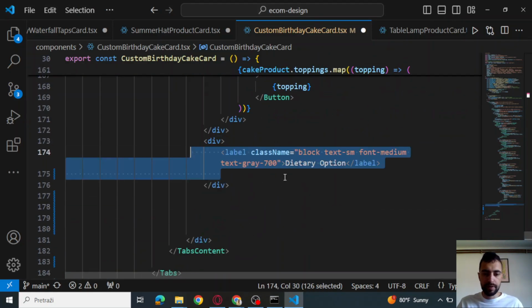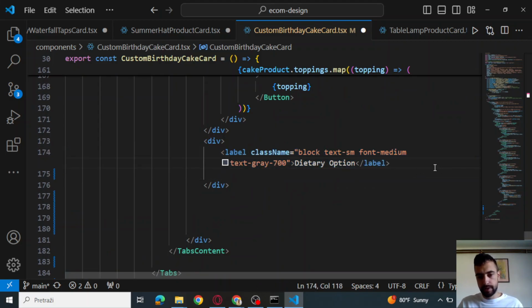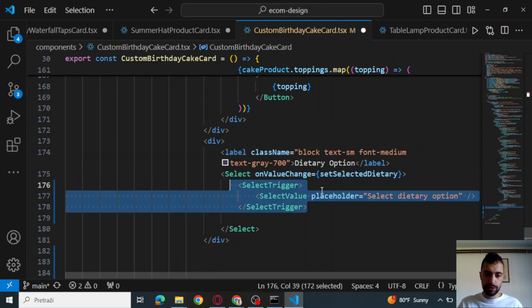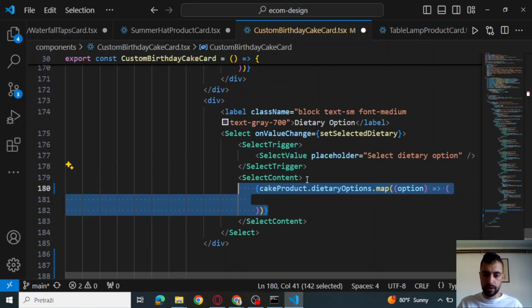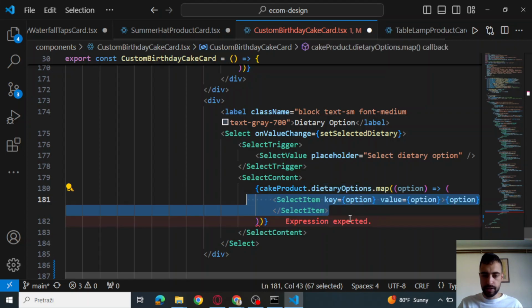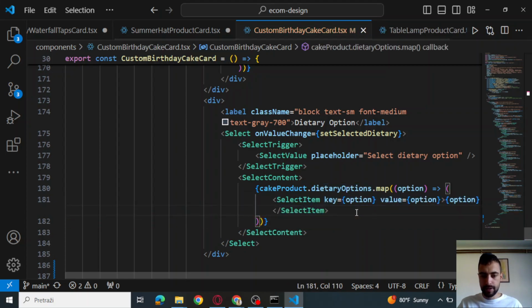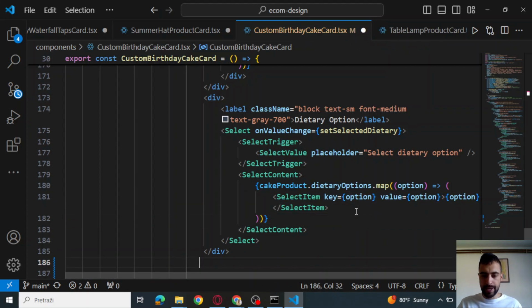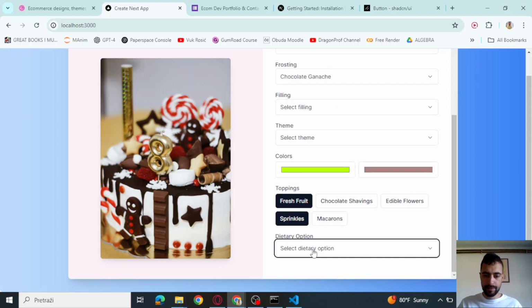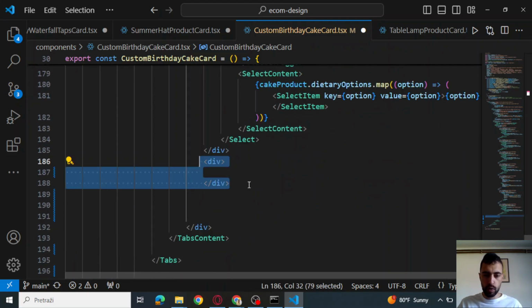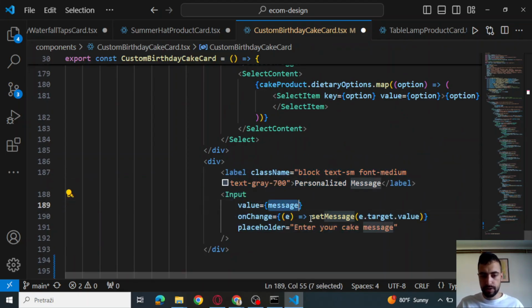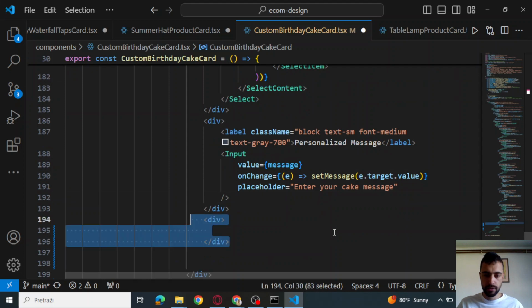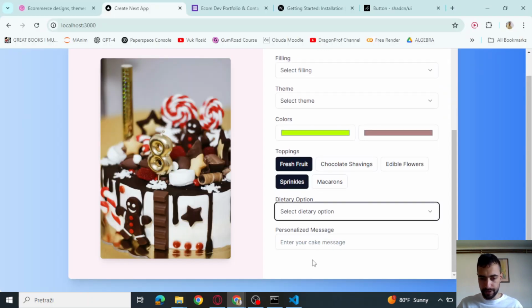Let's continue. Div, label, dietary options, select. So we also have another select. This is the same select, so let me go quickly through this. Select trigger, content, map dietary options, and then the same. Okay, so it's exactly the same. So let's go down below, make another div. This is personalized message, input, value message, set message. So if I save this, before we make this div below, this is gonna be personalized message like that.